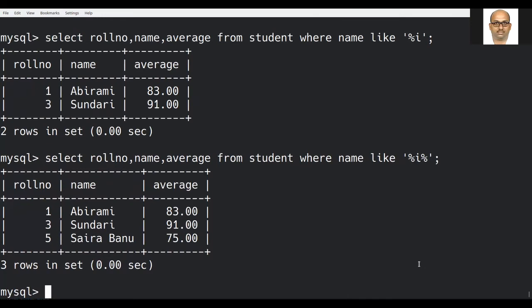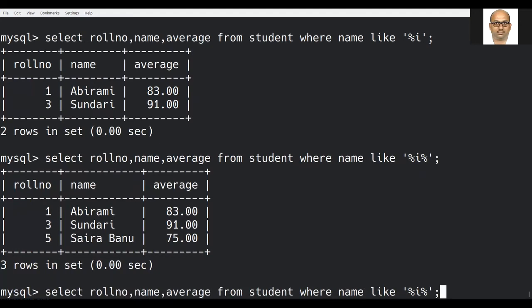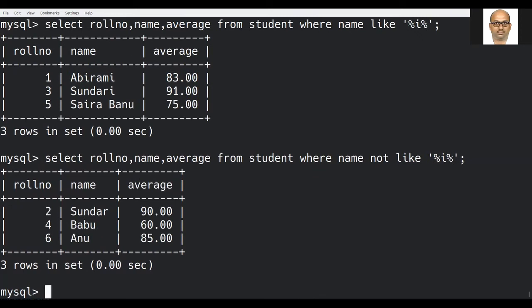Then comes, if I give not like, let us check. See, not like. See here, Sundar, Babu, Anu. The contrary thing appears.